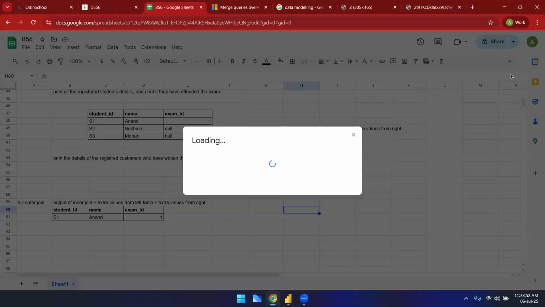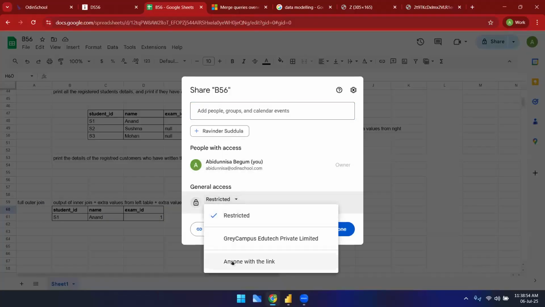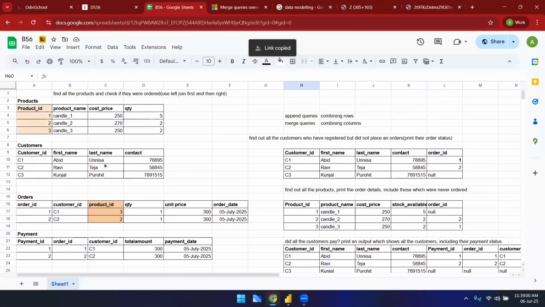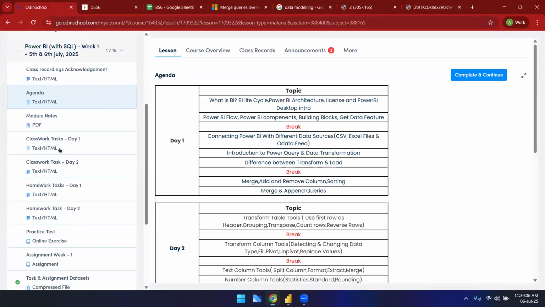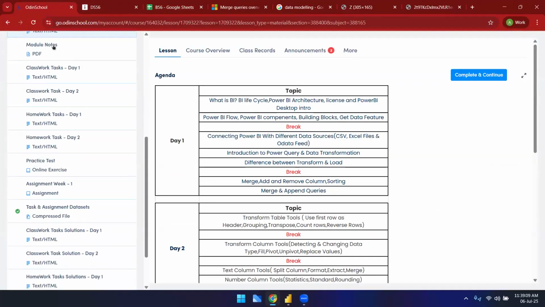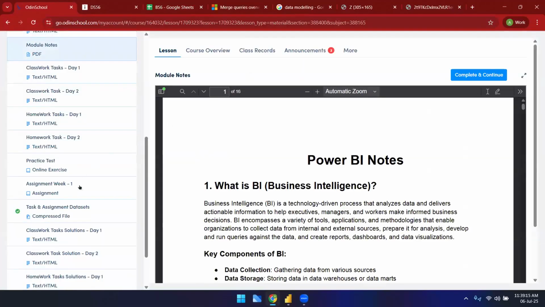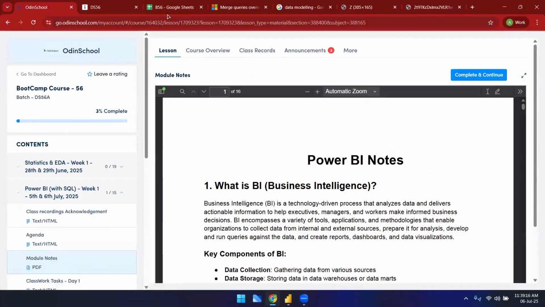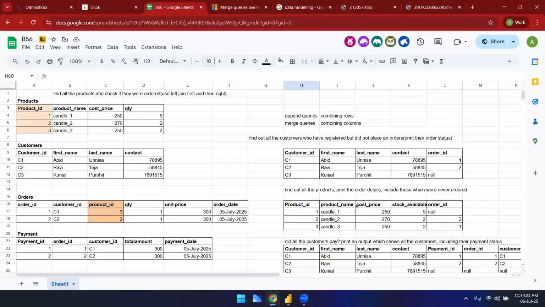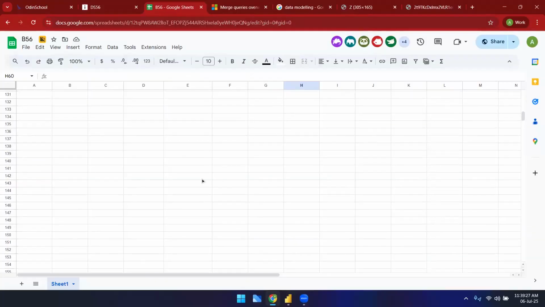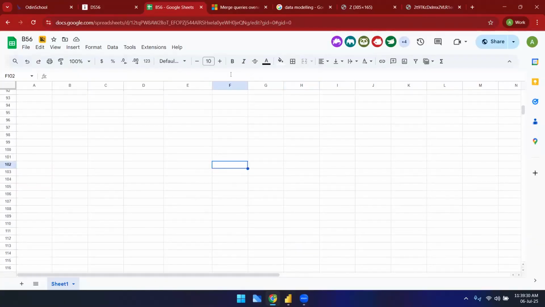I'll share this sheet with you, if it helps. Anything that I'm going to add in this, however, this is not necessary. If you notice, you have module notes, and these module notes will have everything that we are covering with good examples. So you don't need this. Everything that I'm going to write here, it will definitely be there in those module notes. There is nothing extra that I'm going to add here that you won't find in the notes.